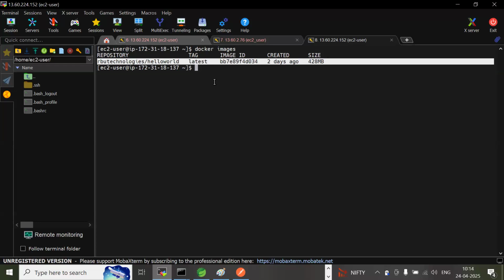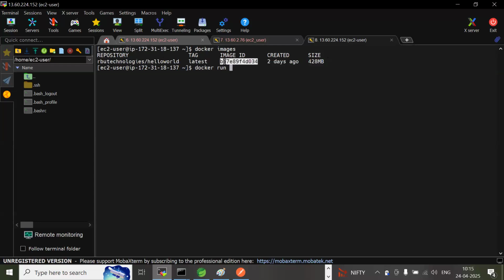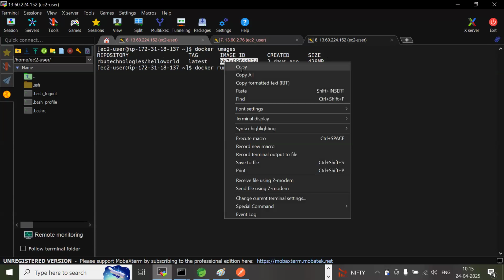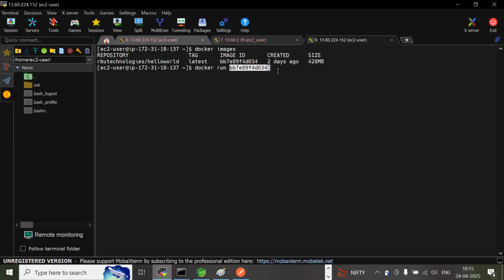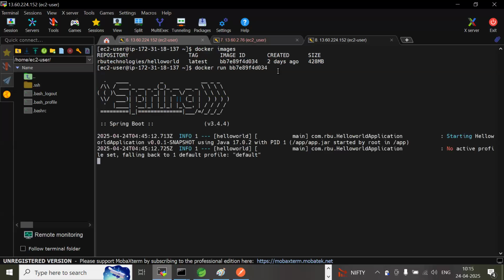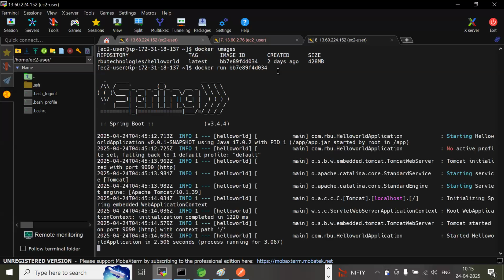Directly can run. How can you run? Docker, after downloading, right? Run. Give your image ID. Copy this image ID, paste here. Image ID. First, run it. So your application is started. Application started. How can I test it, sir?